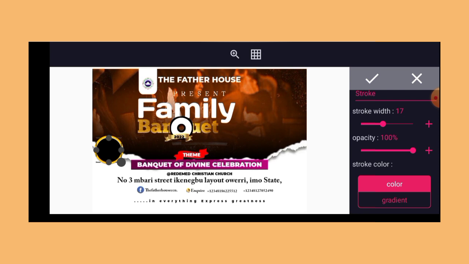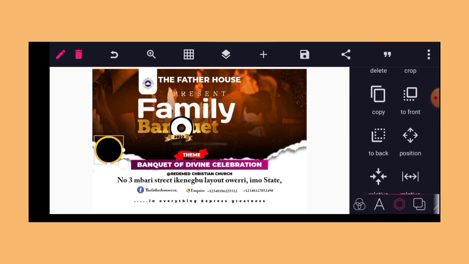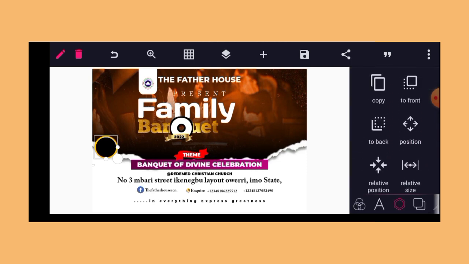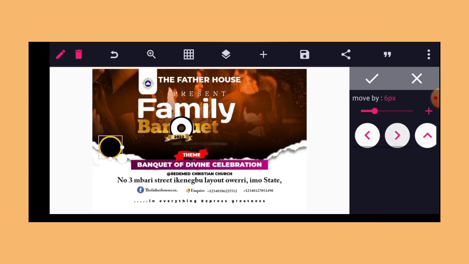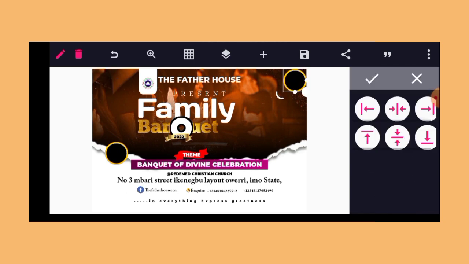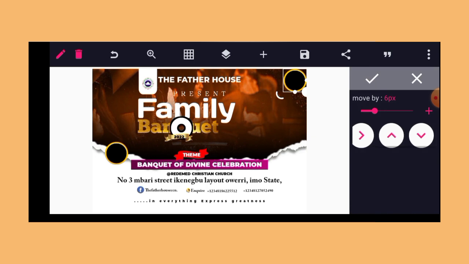Just make the stroke, let's say 16, 15 should be okay. Then mark it. Haven't done that, position it very well. Just position it here like this. Cool. Then double tap this, double tap it, then bring the next one to this angle. Just position it at the right hand side as well, like this.